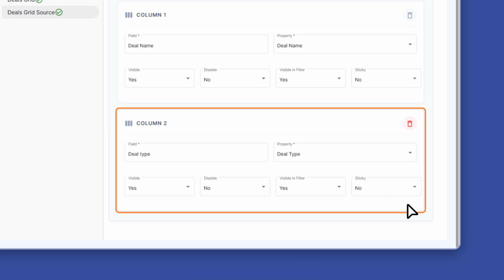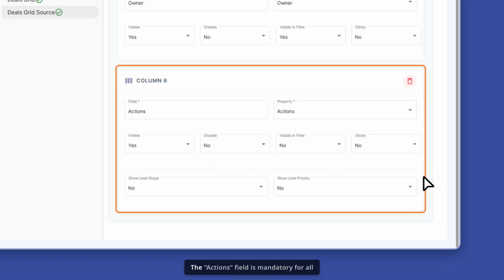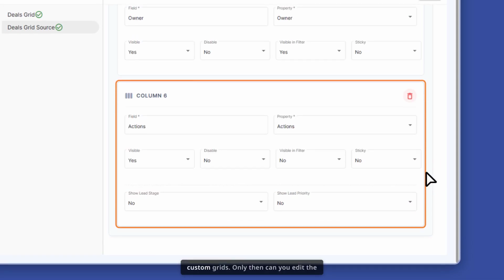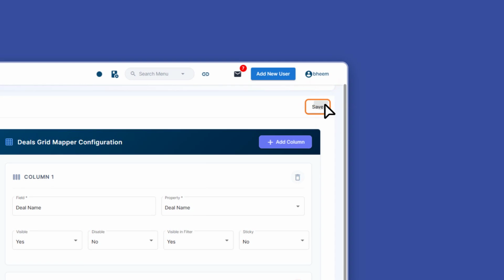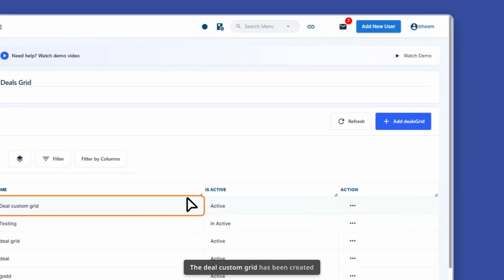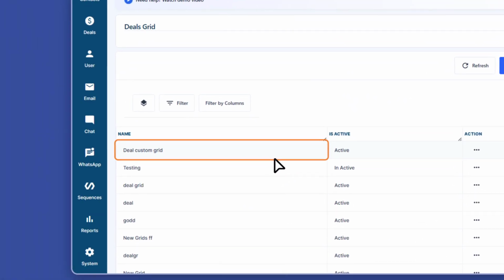You can select the value in the Property field. For the Owner column, choose Owner as the property. The Actions field is mandatory for all custom grids. Only then can you edit the lead and set Visible and Filter to No. Click on Save. The Deal Custom Grid has been created successfully.